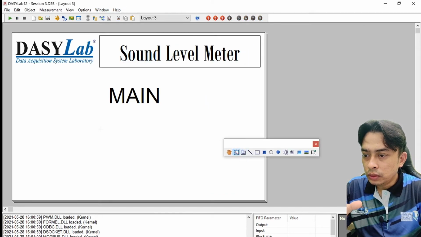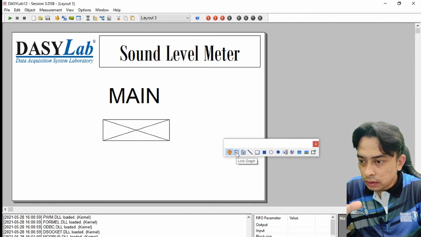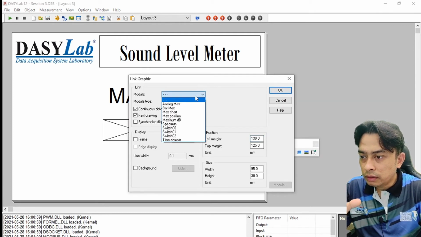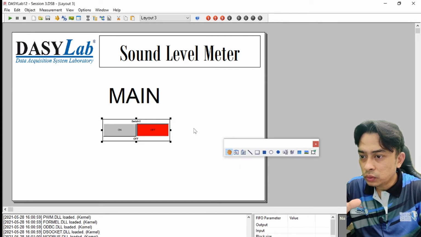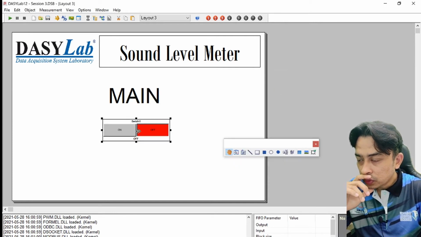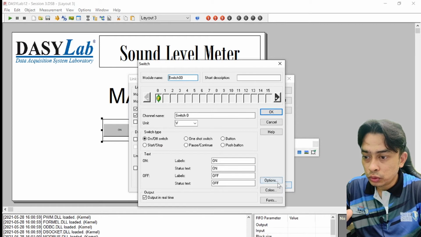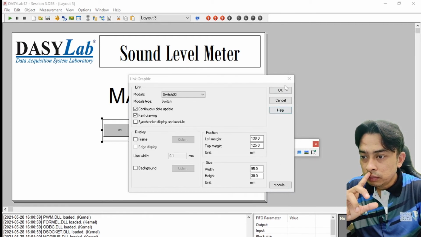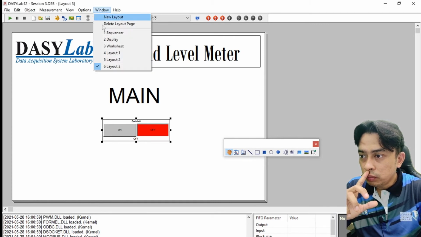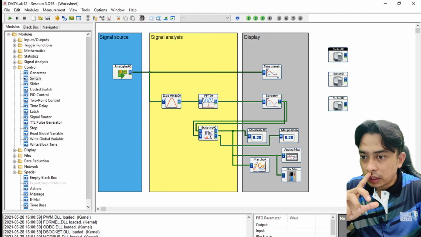This is the link graph. So double click, and you bring in switch number 0, which is the first switch. So you have something like this, and we need to set this up. How to set it up? You can set up from here, just double click here and then go to the module. Or let me close this one, you can go back to the module worksheet and set up there.